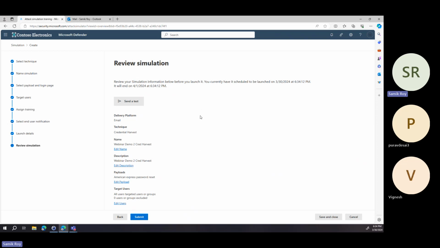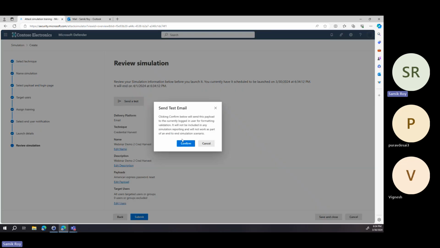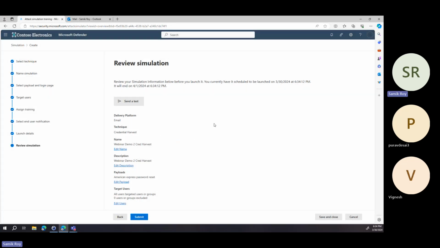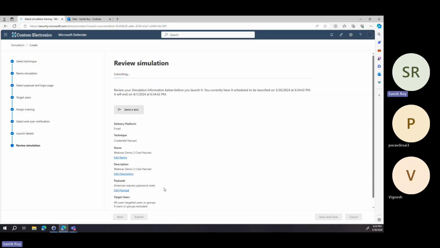And then once everything is set up, this is the final review simulation screen, wherein you get to review every setting and configuration you have configured, and then you can edit them. And if you still want to do a cross check, you just send a test, and it says that it'll be sending a test to the logged in user. So I say confirm, right? And it is being sent. So let me hit submit and give this tool time to configure it.